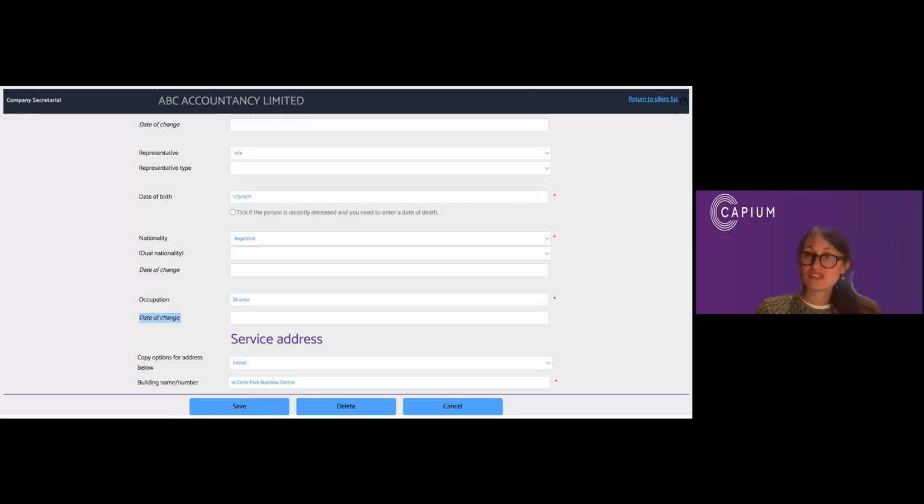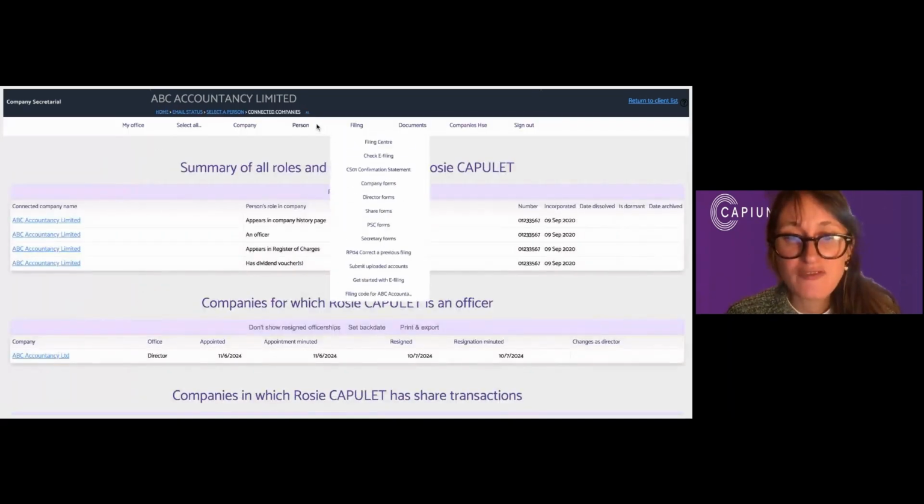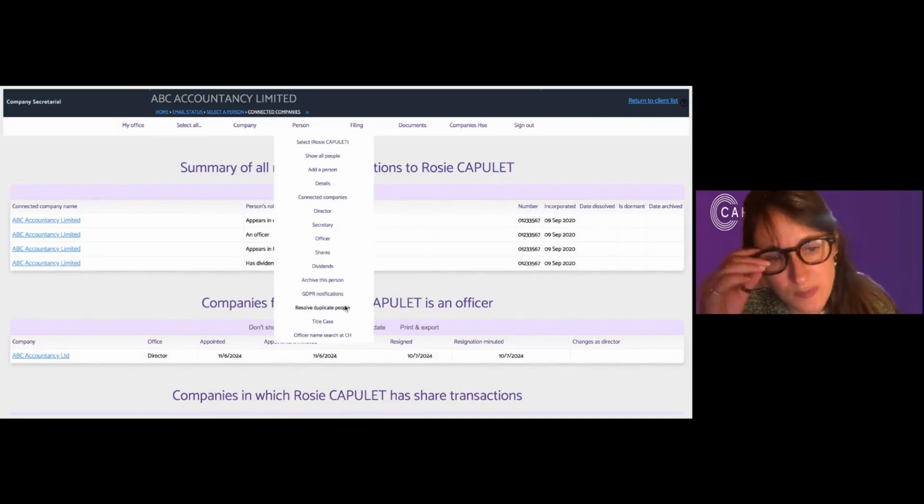But if she was attached to a lot of companies and I changed her address, all of a sudden all the CH01s and the PSCs that are needed for her are going to all be together, and I can just file them across all the companies. Finally, I'm just going to show you something called our Resolve Duplicate People tool.